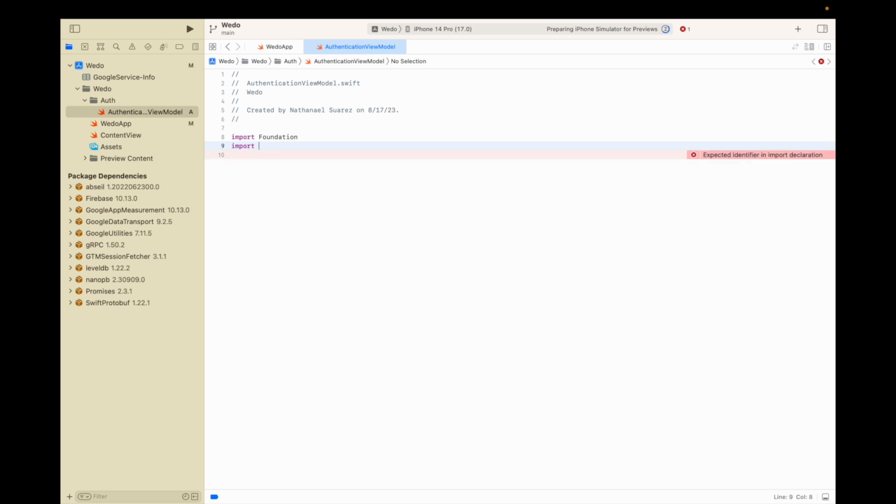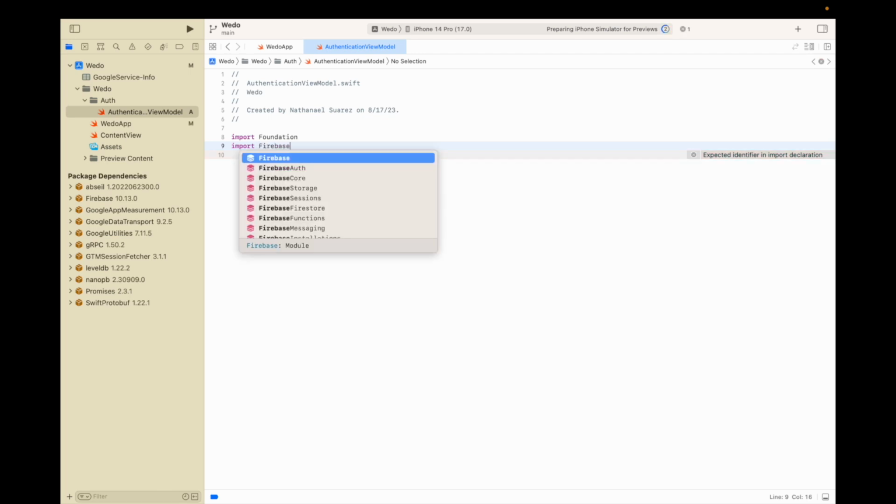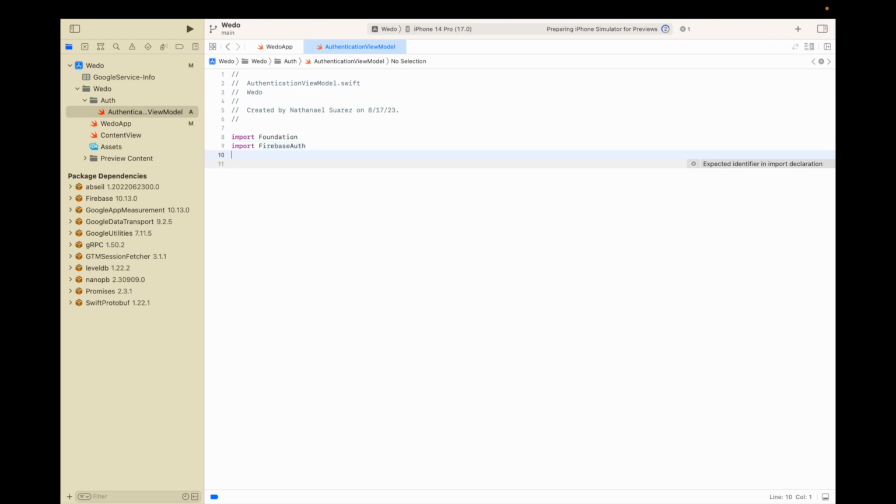Right now we're not going to be storing an image yet. Right now we're just going to be setting it up. So let's do Firebase Auth right now. We're going to be adding other packages. I'm going to be keeping these packages out right now so that you can see overall how everything works together.